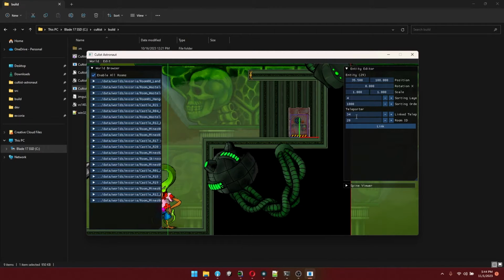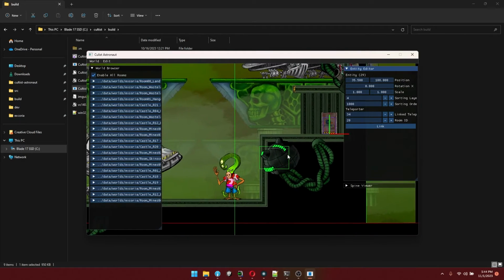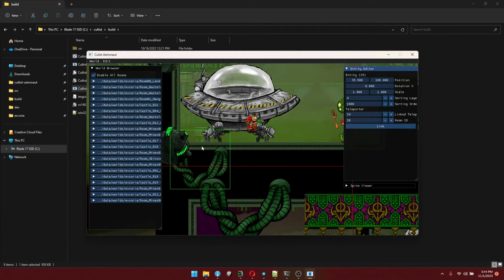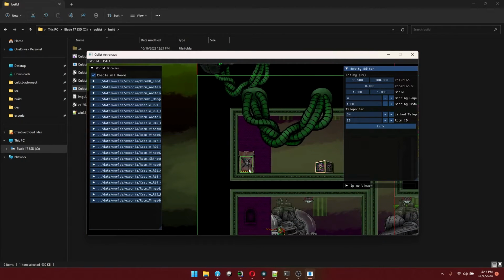And I can change this manually. In the future, this might be a drop down or some way to drag and drop a specific teleporter in, but for now, we can select the teleporter, click link, and this turns on selection mode, and you can see we can actually select the teleporter here. That's a quick way of linking the two doors together.